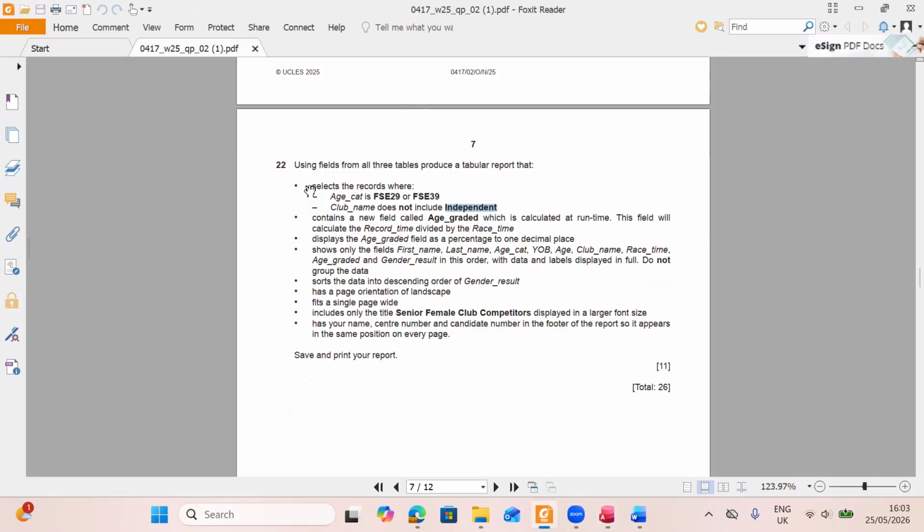Okay, so when you check the question paper, we can see that we started from where it says shows only, and went on to add the calculated field and affected the percentage in one decimal place for the field, and then the criteria. So this means that the query part is now done. Okay, so when the query part is now done, we are now going to move on to the report part.